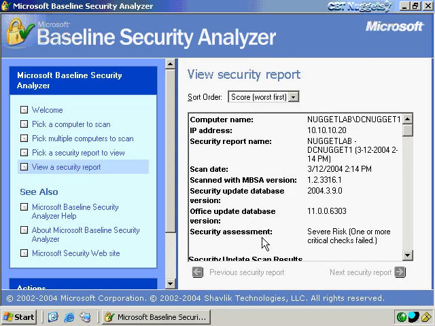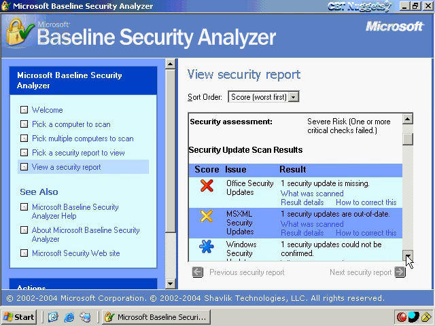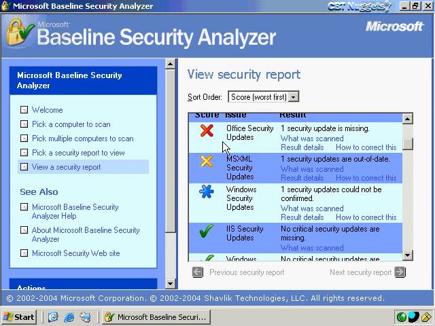Once it's done with its scan, we see that it has now produced a security report, so it takes us immediately to the View a Security Report item here. Then we can see some details about what was scanned, what its IP address was, and so forth. Then we can take a look at the kind of issues we have here. Oh, see, there's a security issue right there. Apparently, I'm a little behind on my Microsoft Office security updates.